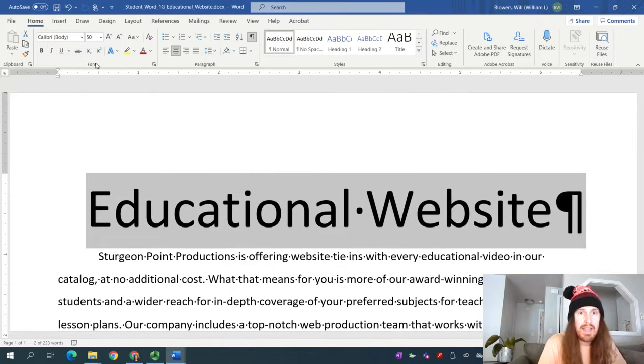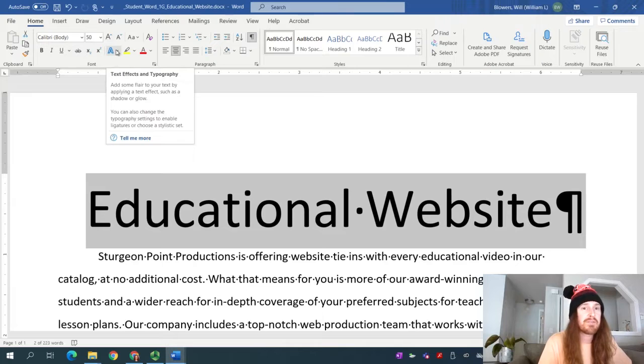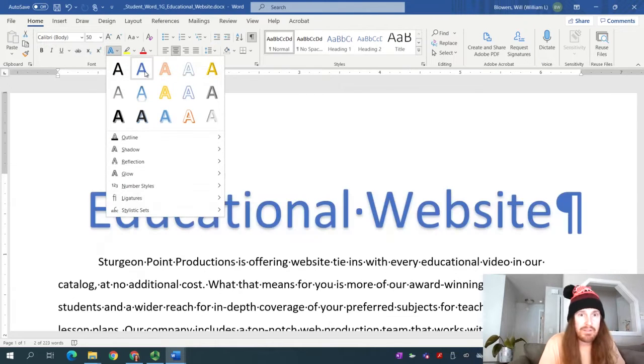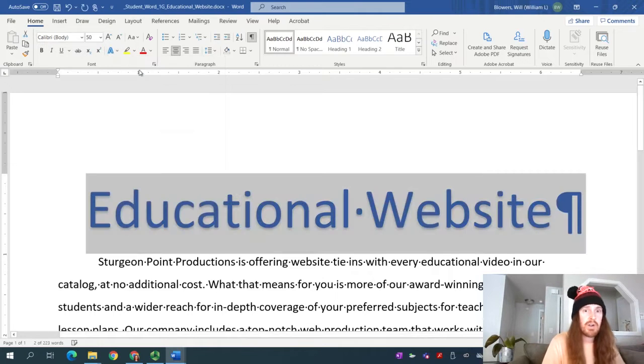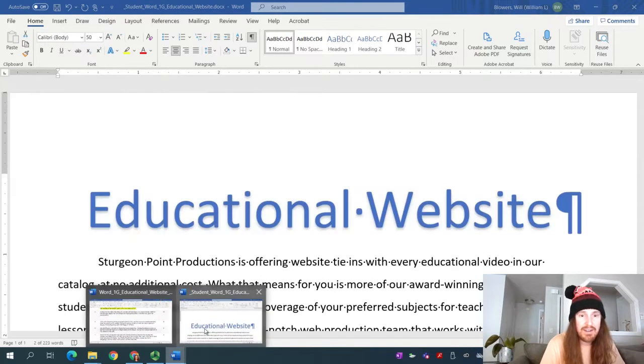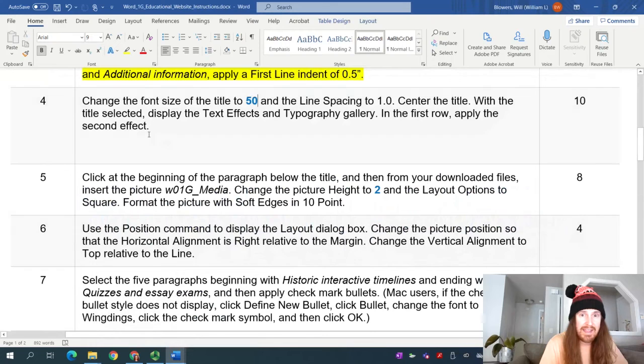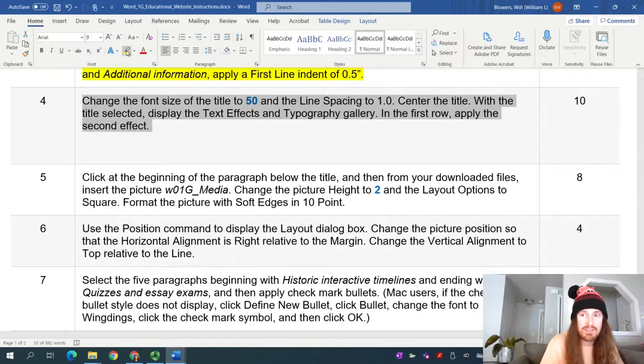Then in the Home tab paragraph group, let's have a look real quick. Oh, I'm sorry, in the font group, there's a button called Text Effects and Typography. We're looking for this second one right here, blue accent color 1 shadow. Go ahead and select it. We've got our title. Let's figure out what we need to do next. But that is worth 10 points. That was a quick one.